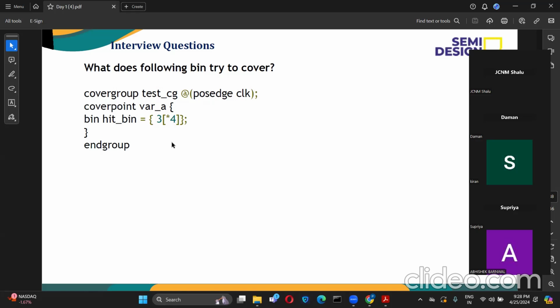Okay, fine. So actually, Shalu is right. This is a kind of transition bin only, but it is called repetition. Like how it works is, for example, we have a clock cycle like this, and it will check at the posedge. Now the value 3 should be repeated 4 times. So this is the value, and this star of 4 is nothing but how many times it has to be repeated. This star is also called consecutive.